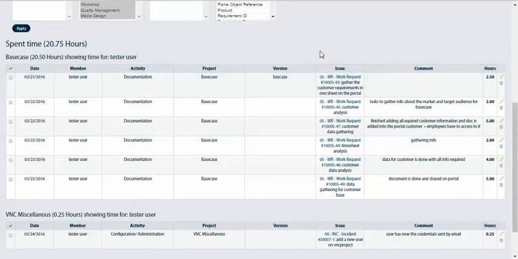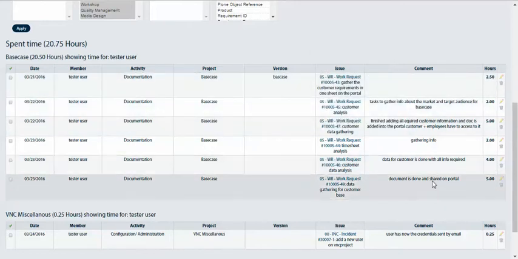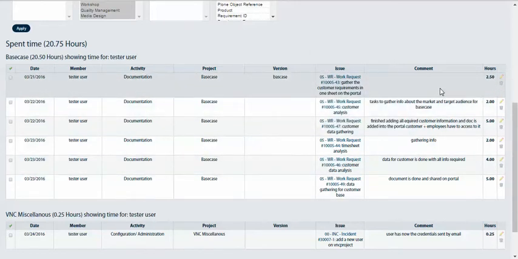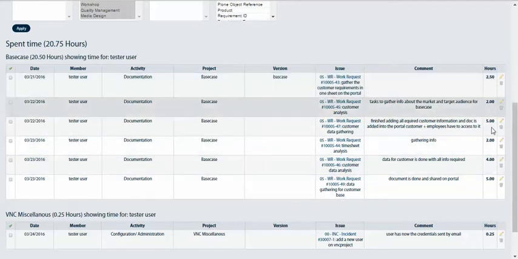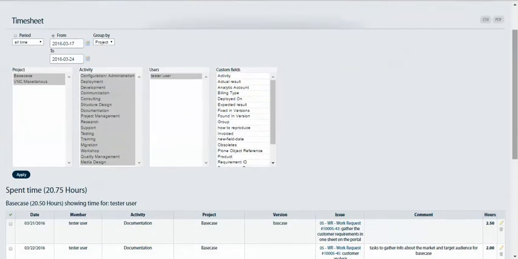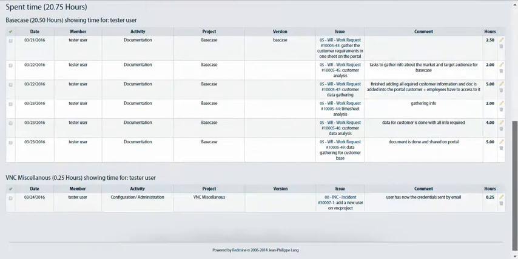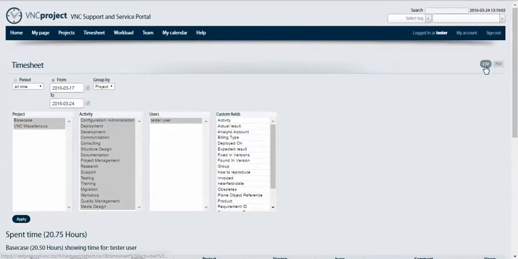If I want to see more details, I get to see the comments. Comment is not a mandatory field, that's why you see an empty field here, and also the exact hours that you spent. You get to download this list as an Excel sheet or in PDF format. To show you in this demo, I'm going to download it as a PDF file. So you click here on PDF.